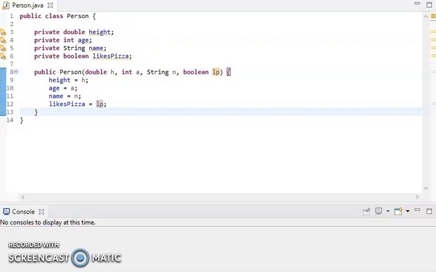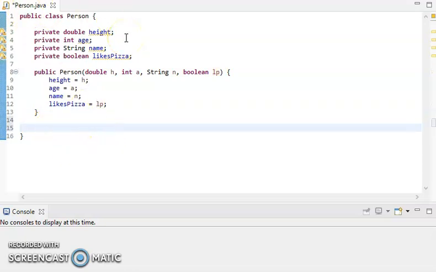If you were to go to another class within your project and say Person x equals new Person and pass it these parameters, it will create a person object whose height is h, age is a, name is n, and likesPizza is lp. So next, for our class, we need to have some getter and setter methods.